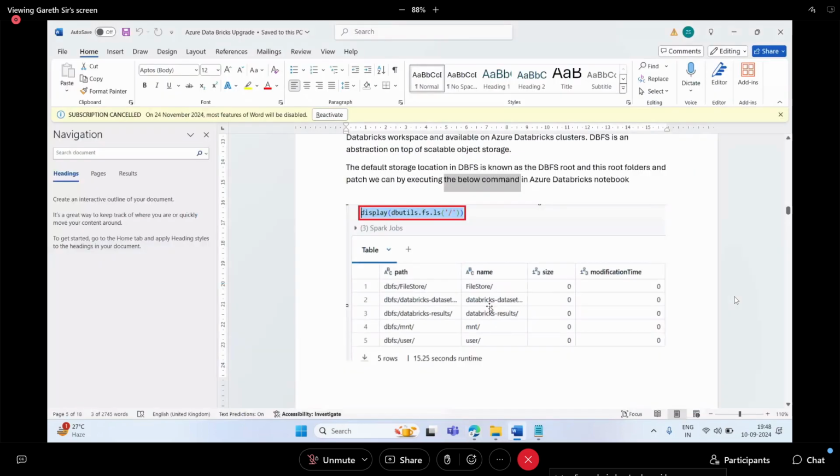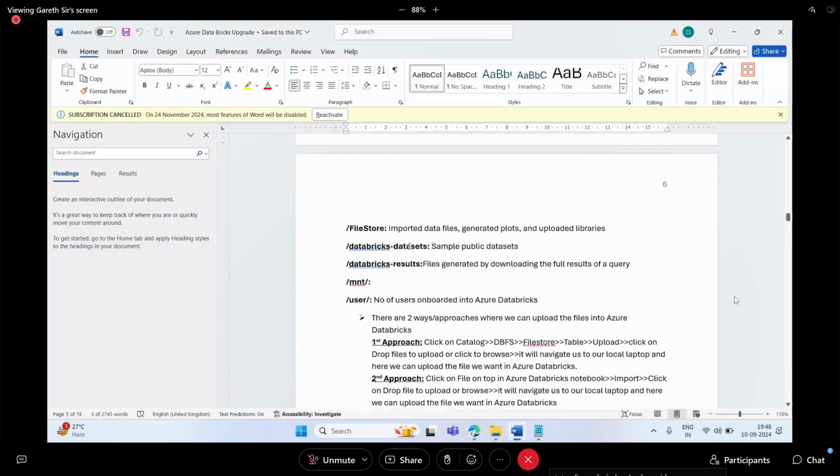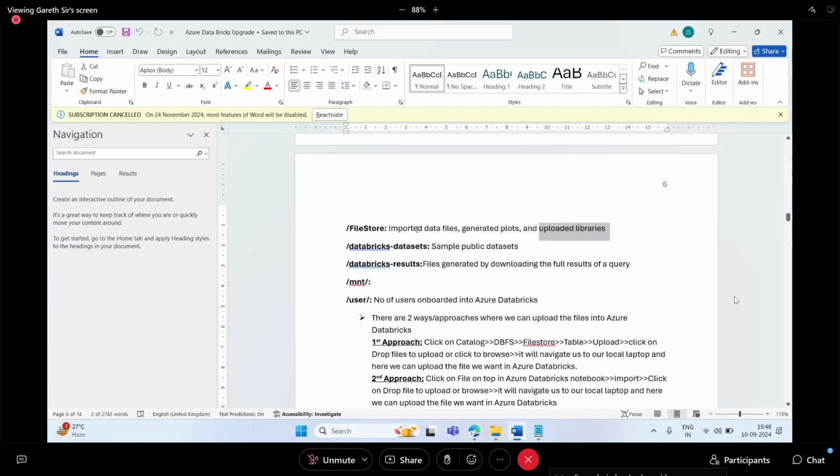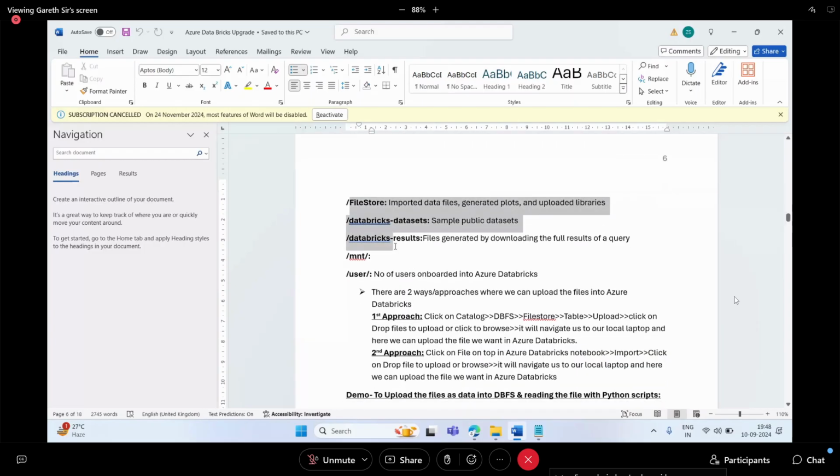So what is this? FileStore holds imported data files, generated plots, and uploaded libraries. This is used to keep the data files, the plots that we can save, and the Python libraries that we upload. Databricks datasets are sample public datasets. This is all the explanation I'm giving.